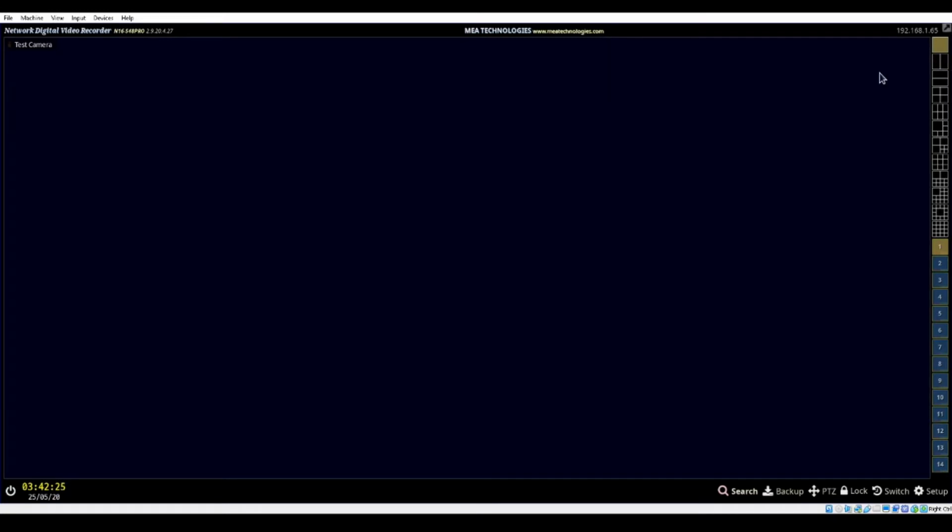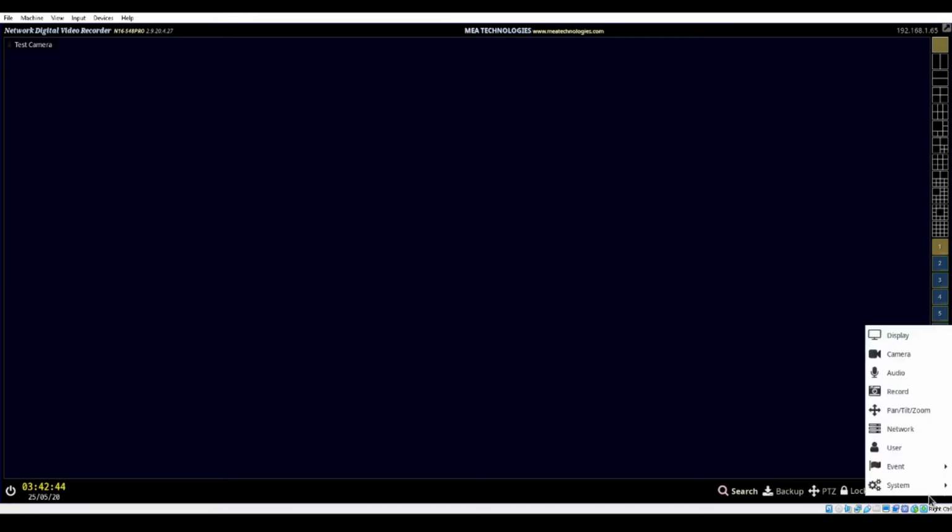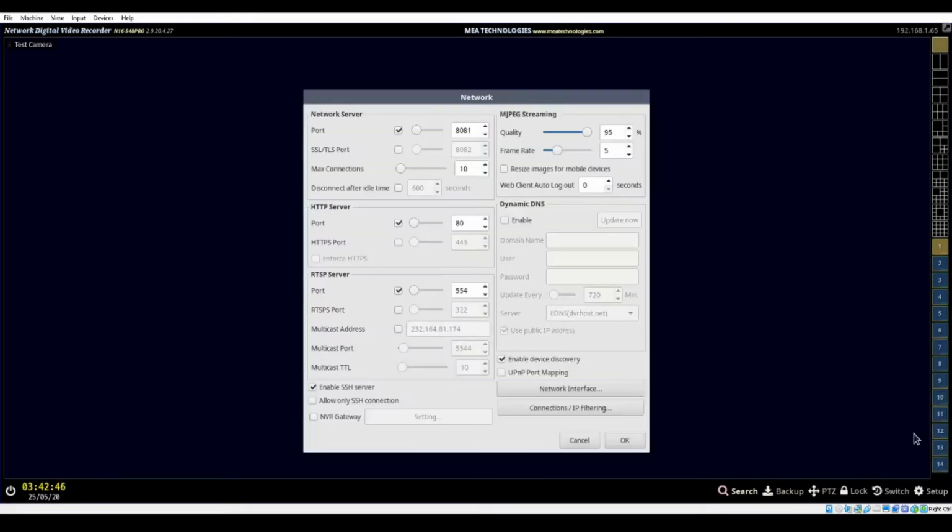We generally set these up with static IPs because you don't want this changing on you within your internal or external network. You want to be able to connect directly back to this machine every time using the same details instead of you having to hunt around and find out what the IP address has changed to. So to set up a static IP, we're going to go down into setup, we'll go into network.